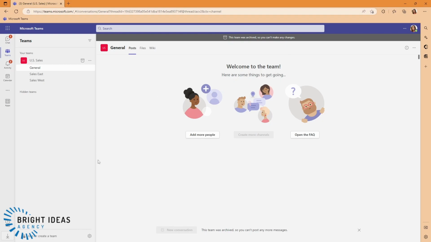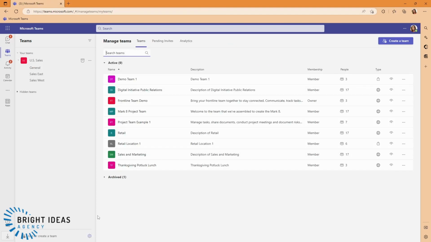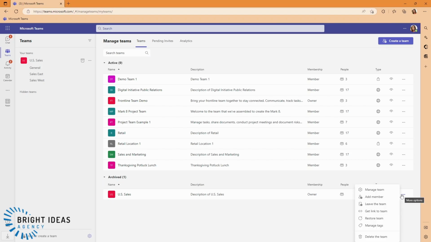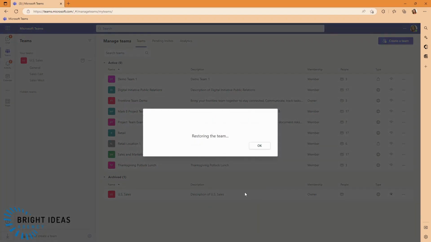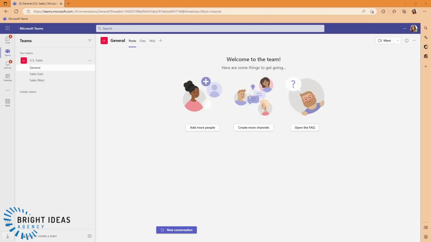Now, because the user that I'm logged in as is actually an owner of this team, I can just jump into my teams here and I can directly restore this team as the team owner. But archiving can be really valuable, particularly if you're in a situation where the biggest kind of confusion in your team's environment is what is active and what isn't. Then archiving can really help with that.